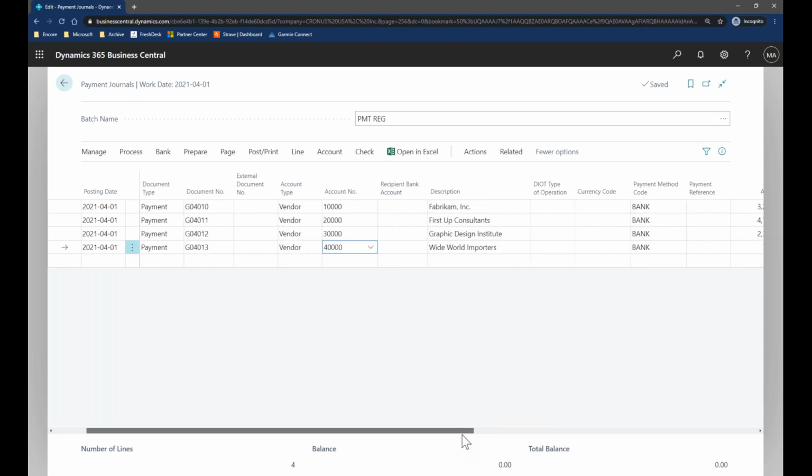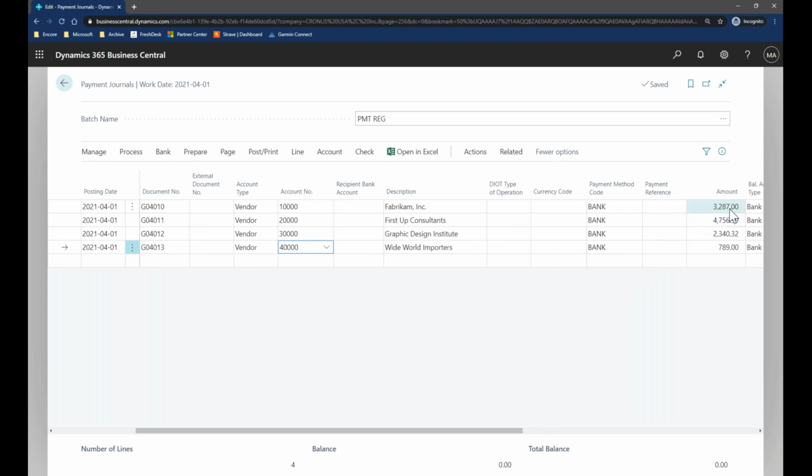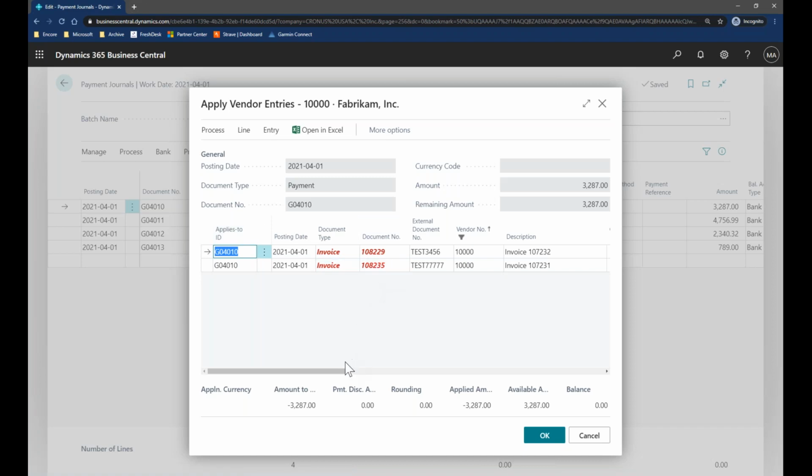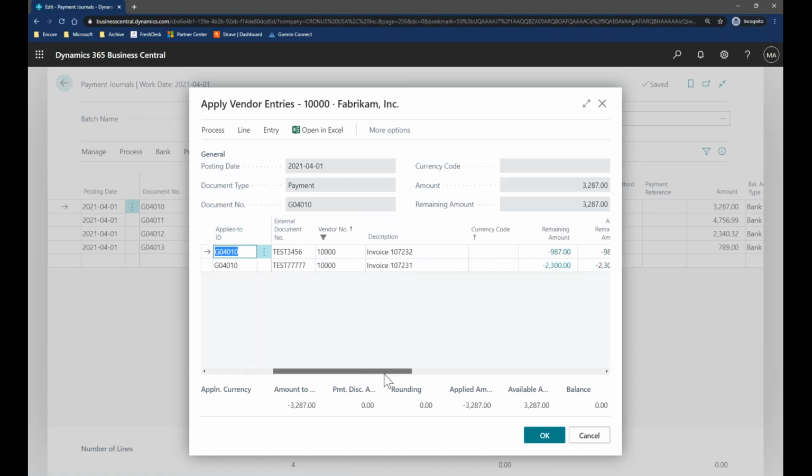So if I wanted to see what invoices this amount is actually paying for, I can just click anywhere on the line and go to process and apply entries. And then you can see that there's 2 invoices that it's paying. So this $987 one and $2,300 here.